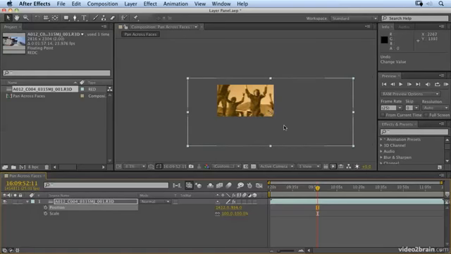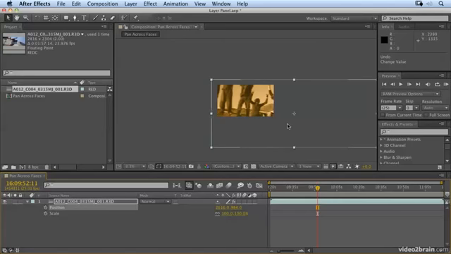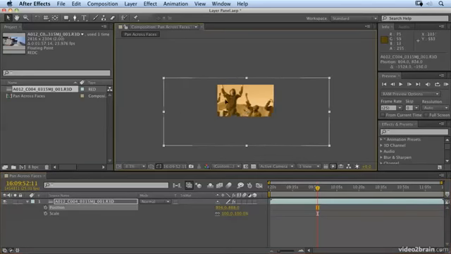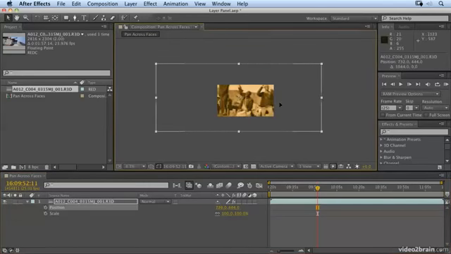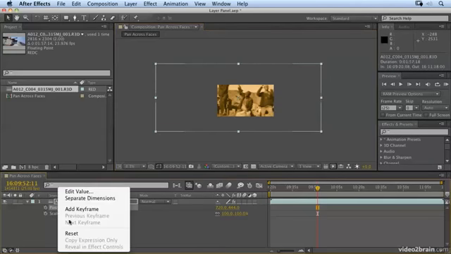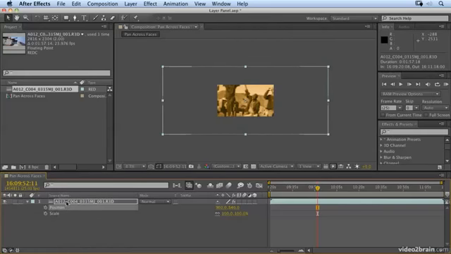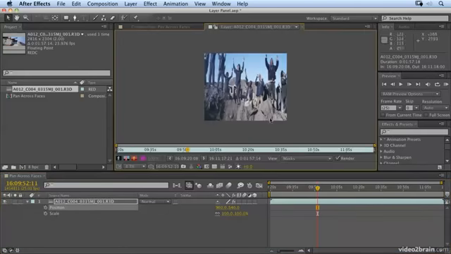Instead of doing that, instead of having to search around for the people that we want to view by just moving the image around inside the frame, what we can do is just reset our position. So I'm going to right click and say reset position. And then I'm going to double click the layer. And that's going to open it up in my layer panel where we can see the entire layer.